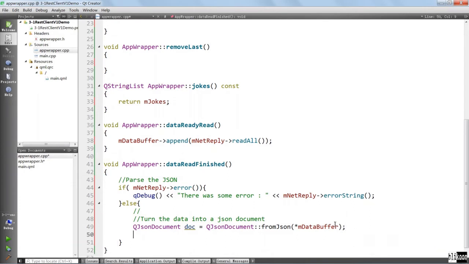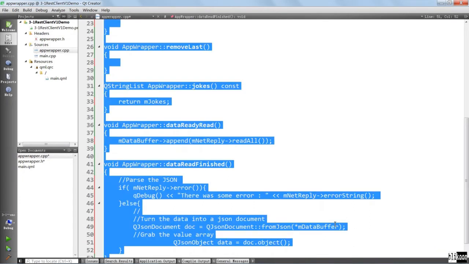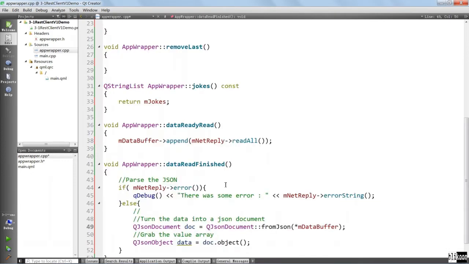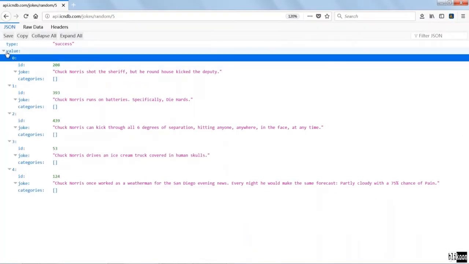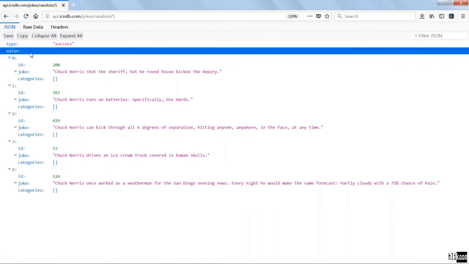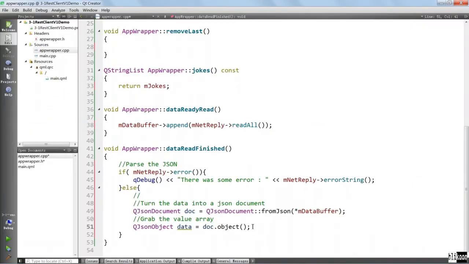We want to grab the value array, Control A, Control I to align. If we go back to the API link, we're going to see that we have a value array in the response that we get for our request here. This is what we are capturing in our code, and we do that by saying QJsonArray. We say data, and we read the value field, and we turn that into an array.